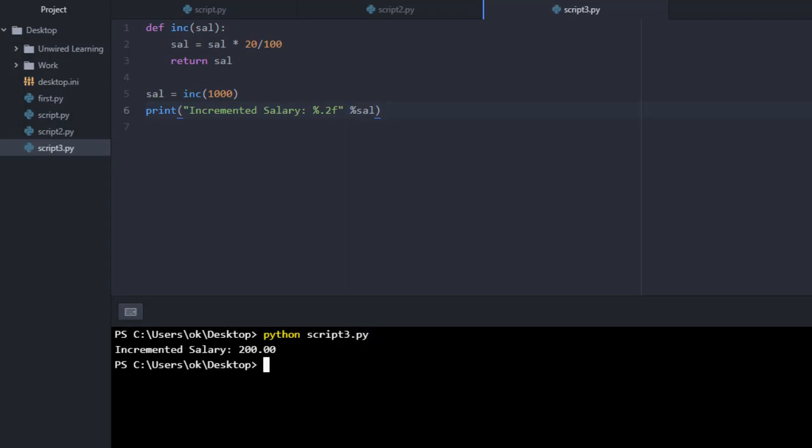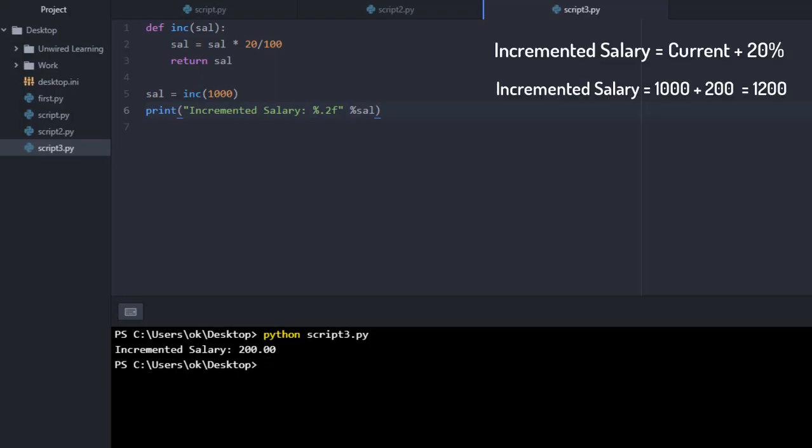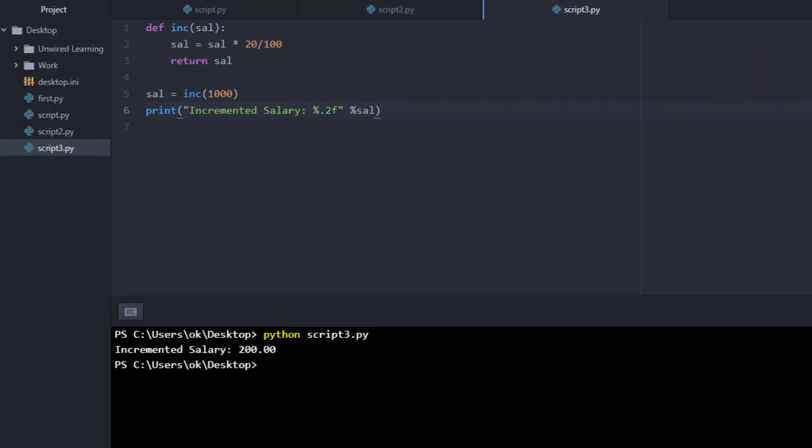You can see I got my incremented salary as 200, but my current salary is 1000. So that means there is something wrong. I'm calculating only 20%, but I should calculate my 1000 plus 20%, because that would be my incremented salary. Here I'm just calculating the incremented part, but not my actual salary. That's the logic failure, and what I need to do is add my current salary, that is 1000, to 20% of that 1000, and sum it up. Let me save this one and run this again. You can see I got my incremented salary as 1200.